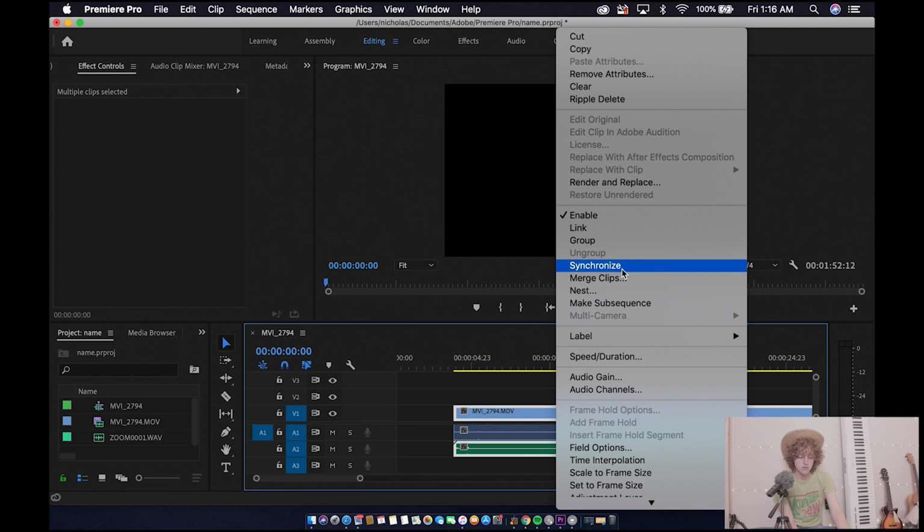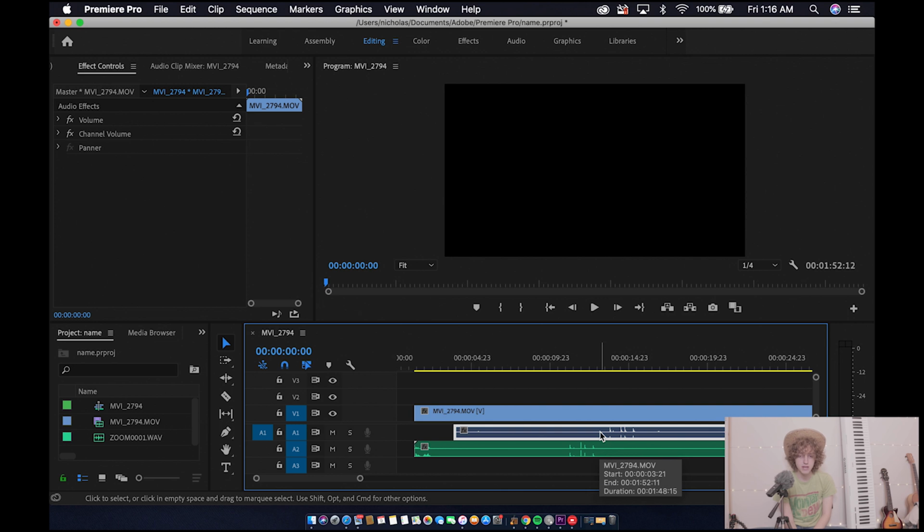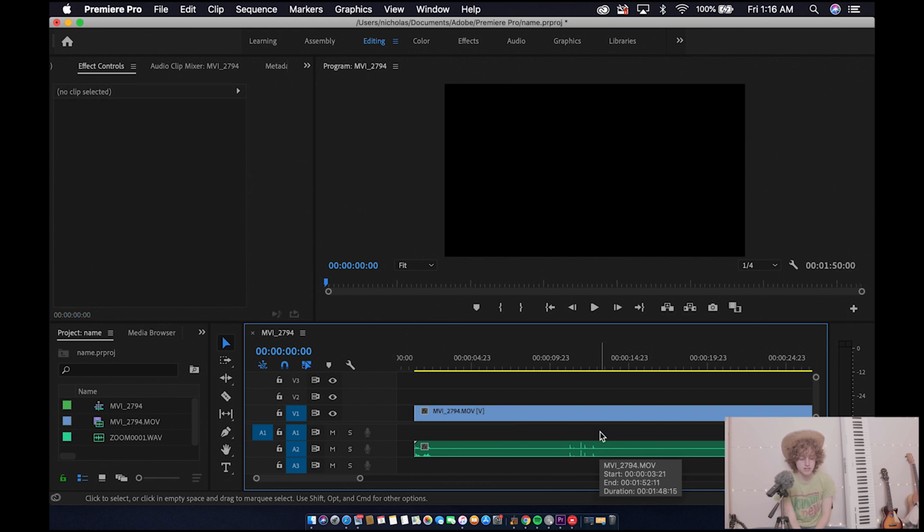Right click and then scroll down to click Link, and that way the video and the audio from the microphone are linked up. And then you don't need this audio from the camera anymore, so you click it and then click delete.